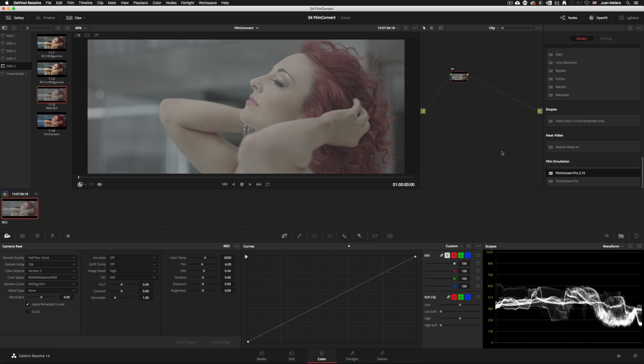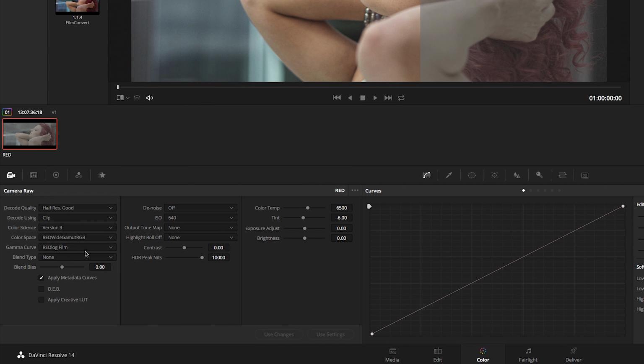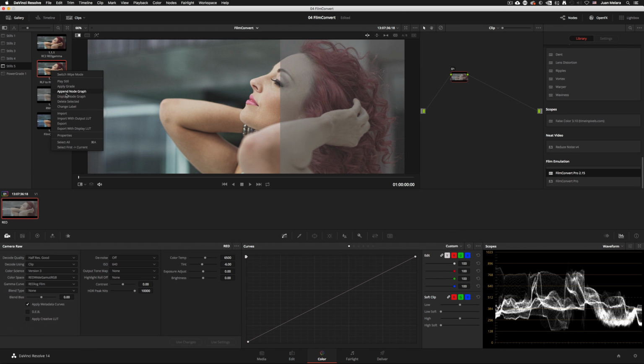You can follow along, but I will provide a power grade of this entire node graph. So using Red Log Film as our base, we are going to create a curve that takes us into Red Gamma. This still here is what Red Color 2 and Red Gamma looks like. At this point, we're able to change to the version 3 or IPP2 color science, as we no longer need the legacy color spaces or gammas.